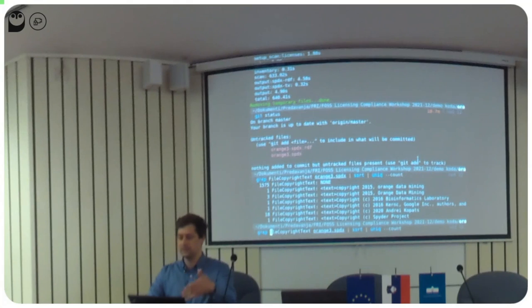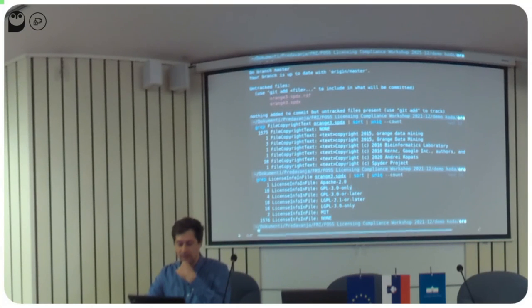So that's this: the orange SPDX is the output of ScanCode. These are the copyright notices it found in the source code. If we do the same and search for license info in file, which is the tag for a license the tool found in the file, we see it gets a bit more complicated.